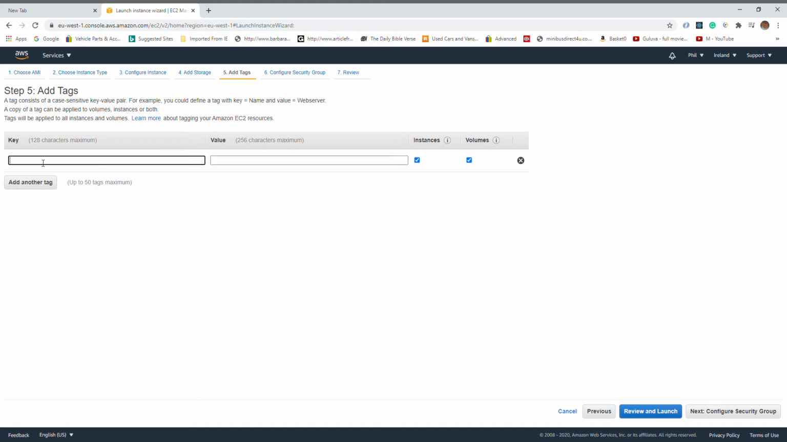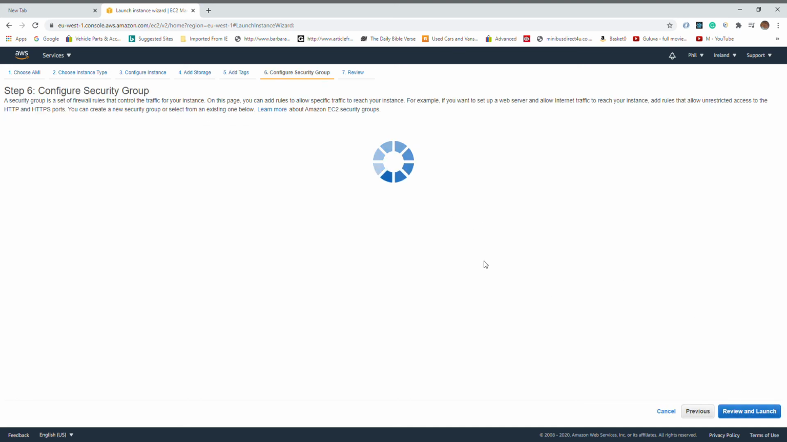The tags are the best way to name your resources. Therefore, anybody who logs in to the server knows which resources they're interacting with.